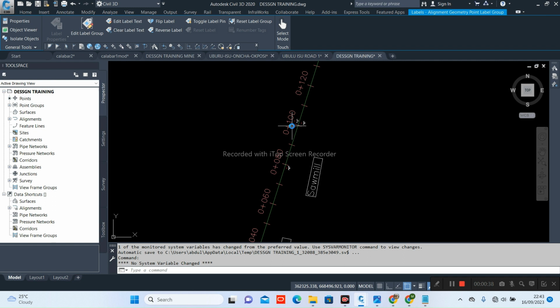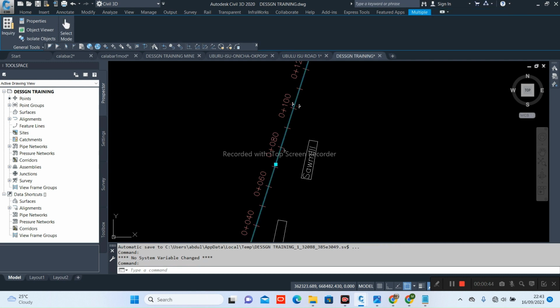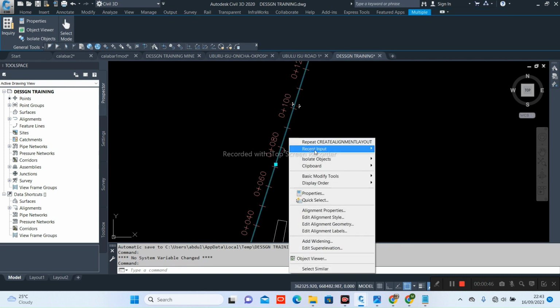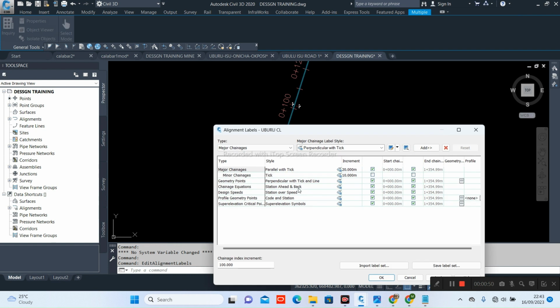You need to change it. So what you do to do any manipulation on the labels, you click on the alignment, right click, then you have alignment labels. So you can see all the details we have. So many details we have here. So what we will normally do is delete all. Delete all.